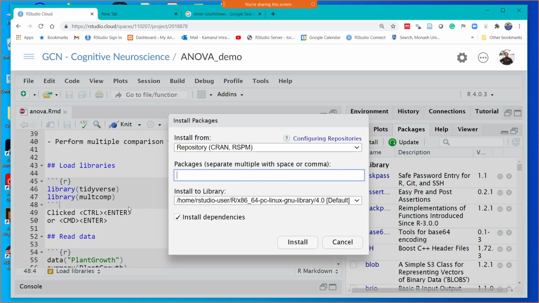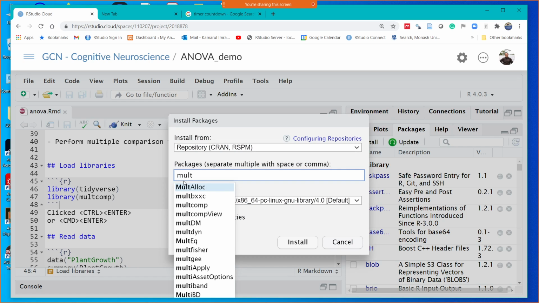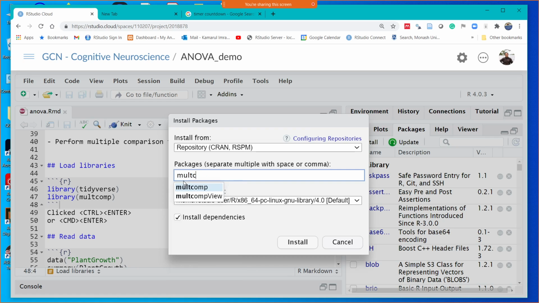Now you type multcomp. Okay, that one. Need to restart the RStudio to install it? Not sure, I don't think so. But if you need to restart it, it's not going to restart the whole computer, right? You just need to restart the RStudio. So it's not going to be a big problem.